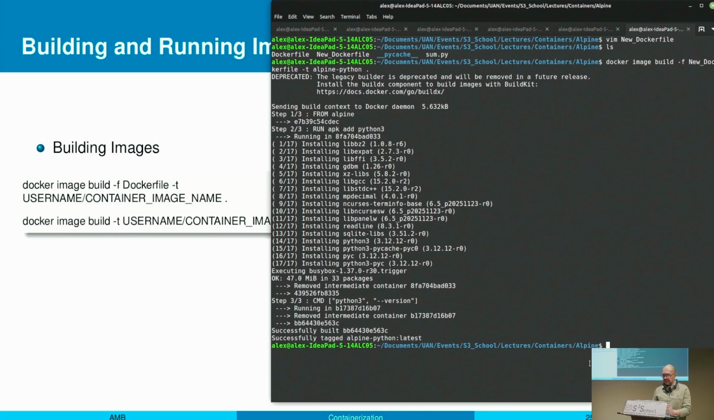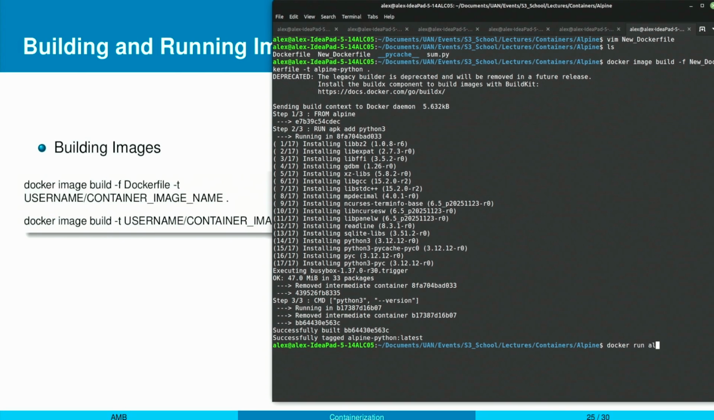Then I can do the usual, docker run alpine python latest, which is the last version, right? Well, it's the only one that I have. Maybe I have other ones, but this is the latest version. So again, what we should see here is the, yep.